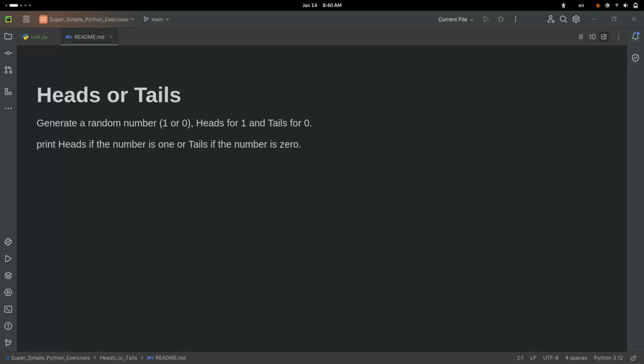Hello guys, it's time for another exercise. This time, heads or tails, as you can see. Generate a random number between 1 and, not between, just 1 or 0. Heads for 1 and tails for 0. Print heads if the number is 1 or tails if the number is 0.